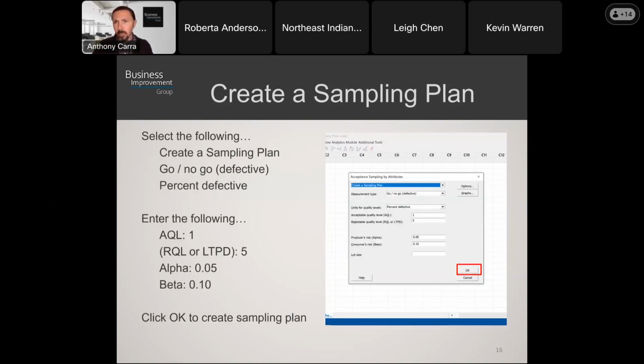And then this would be the configuration. We would select the fact that we want to create a sampling plan. We'll see in a few slides the other option that we have. It's go, no go, meaning the defective rate. It's going to be specifically percent defective that we're looking at. And here is where that information that I gave you before, right? That 1% acceptable, that's my AQL. I want 1% AQL, 5% RQL. And down below is where I have my alpha and beta risk.